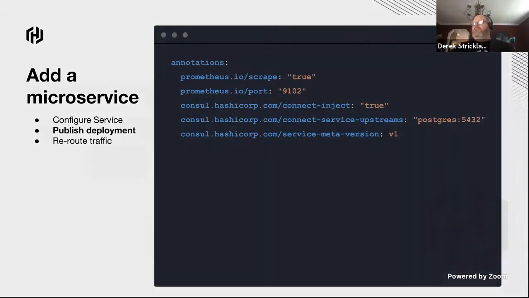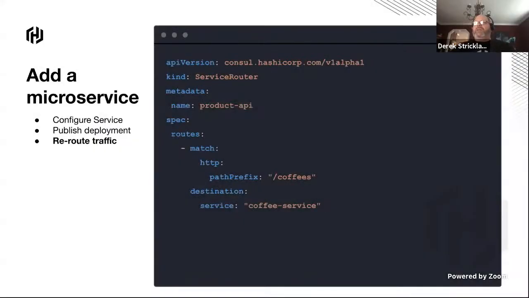And then finally, we're going to add another custom resource definition, layer 7, called a service router. What it's going to do is tell the service mesh layer, hey, I want to apply this rule to the product API service. Whenever something comes in that matches this prefix or this route /coffees, we're going to reroute it to this destination service called coffee service. Okay.